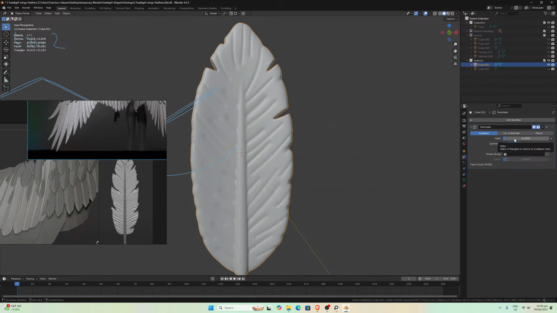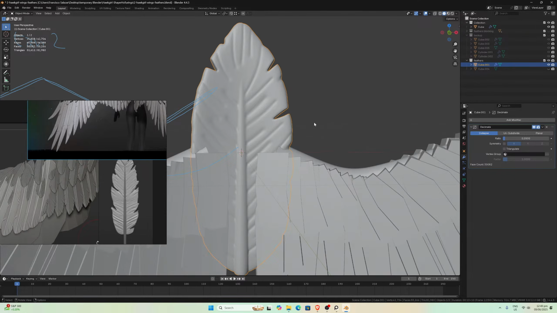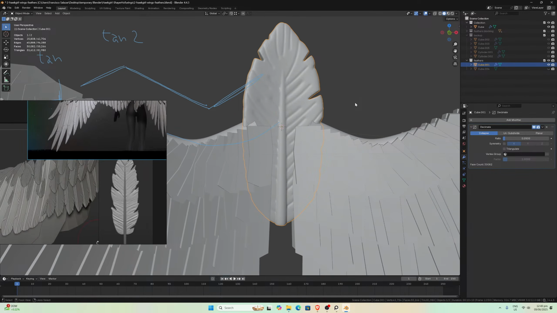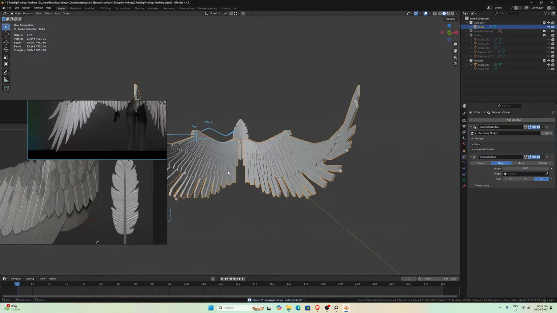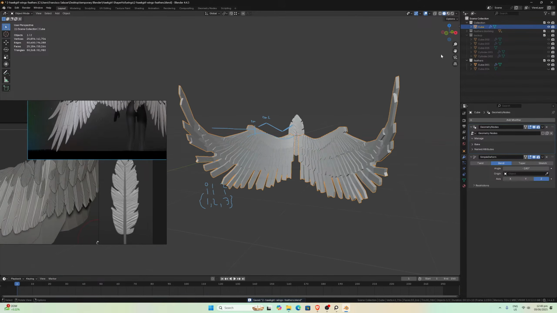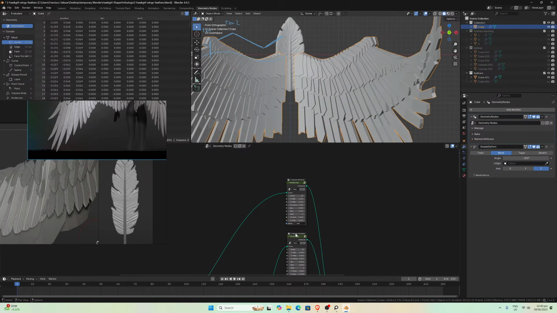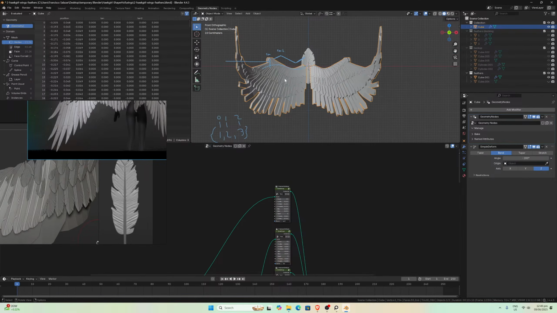Let's try with that value, okay? Let me use my cube here. Let me save first. Don't worry, I think I created a backup. Let me select my wings. Let me go again to geometry nodes. I'm going to delete all of this.